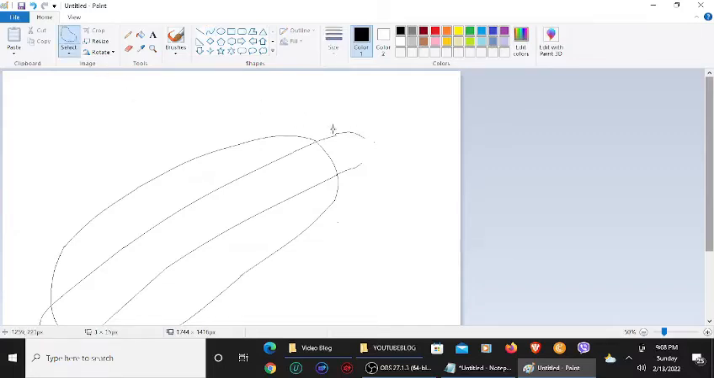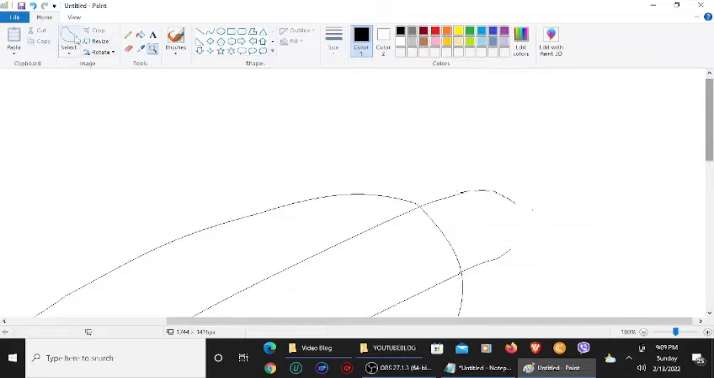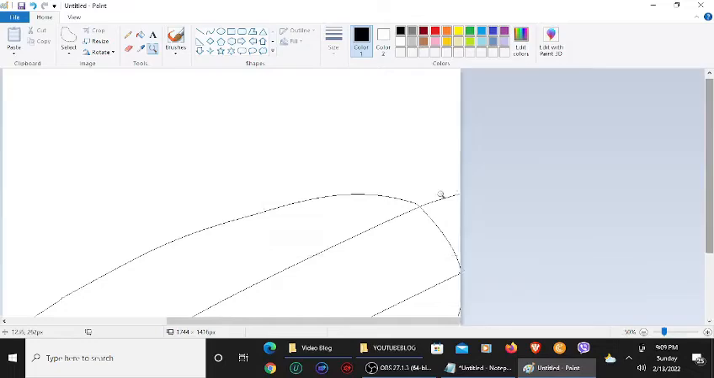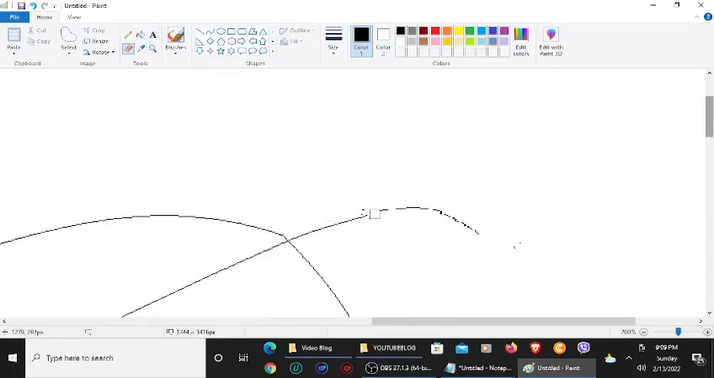All right, let's try to use the free form. Okay, let's remove that. Let's use the eraser. Use the magnifying glass to make it larger, make it easier to erase.